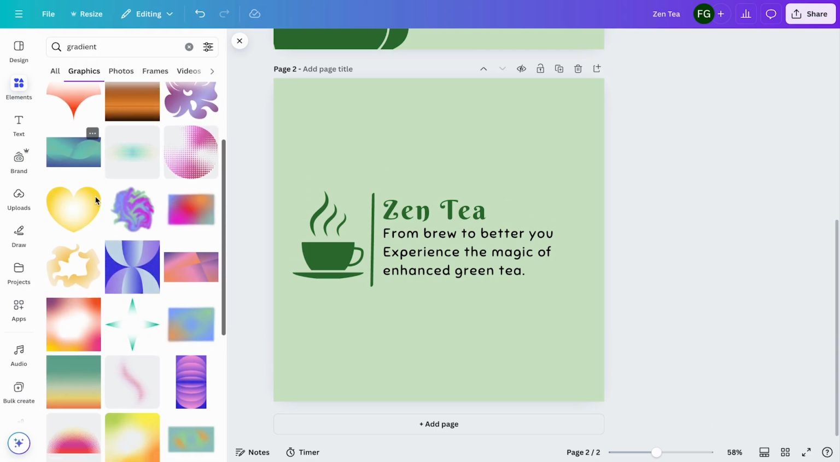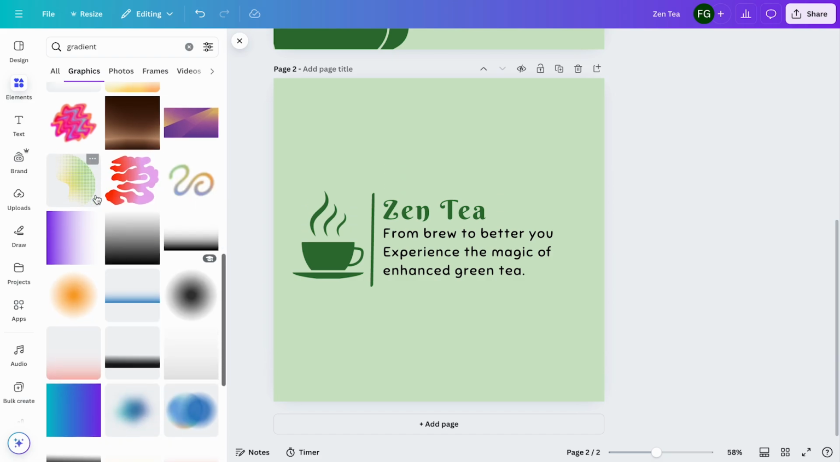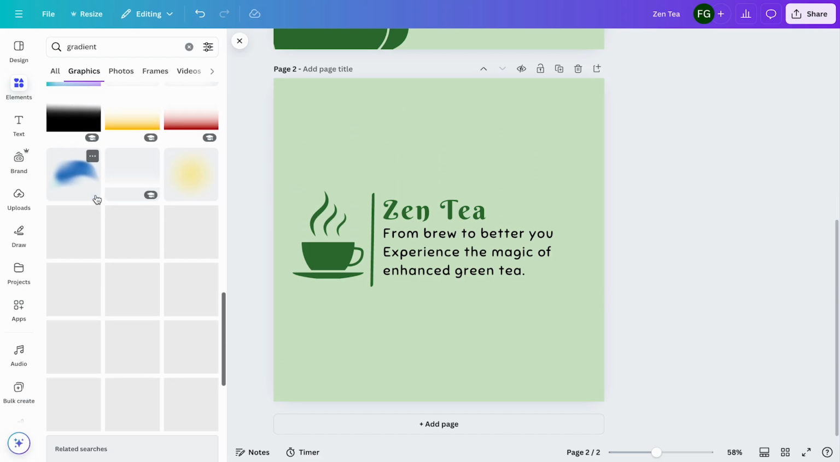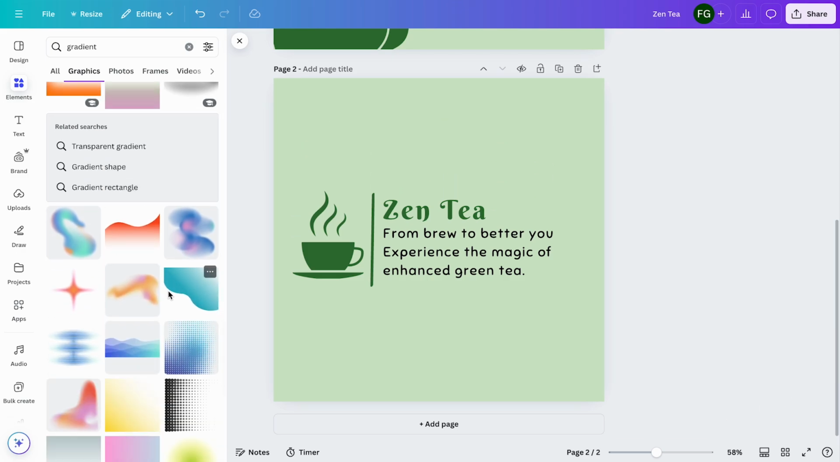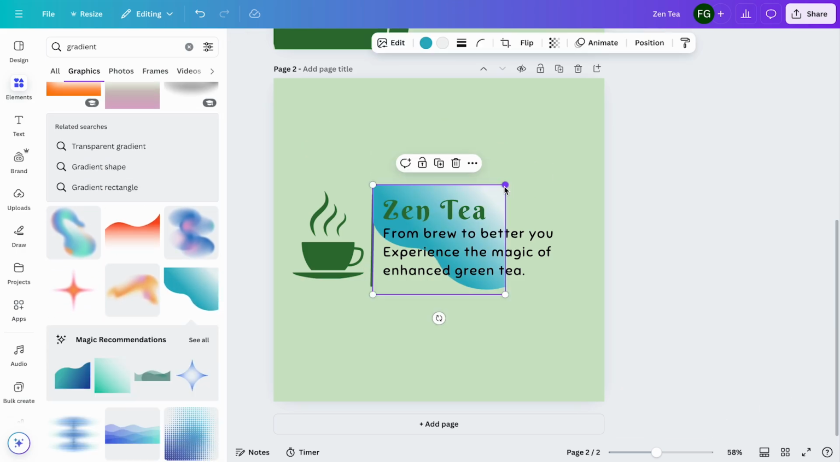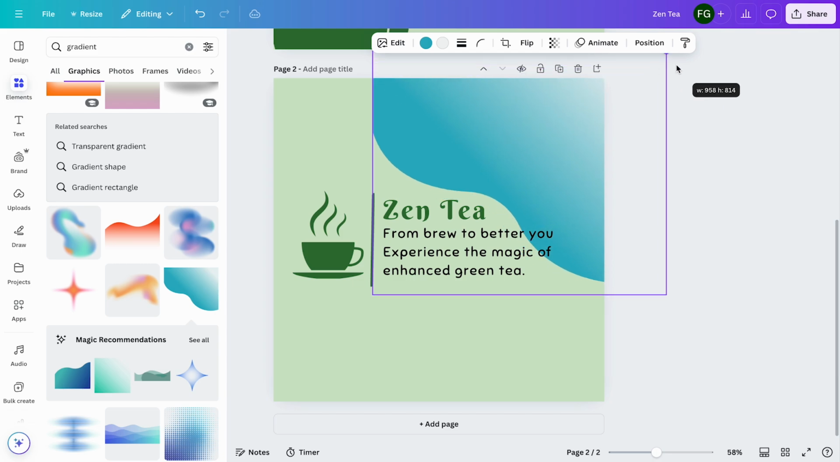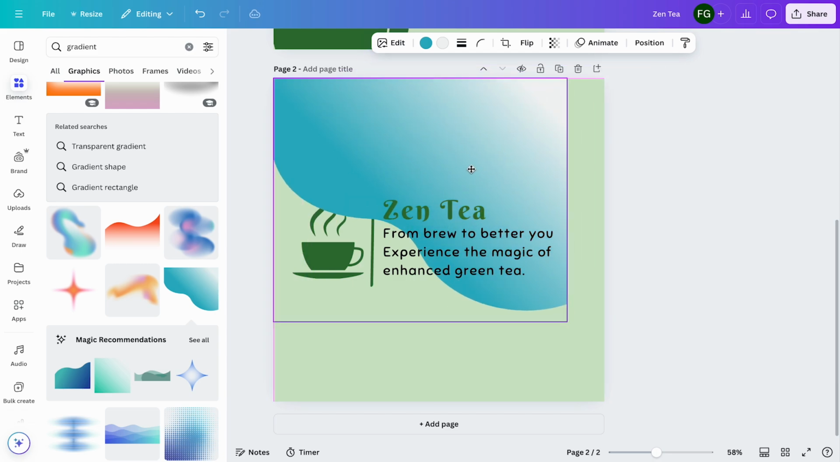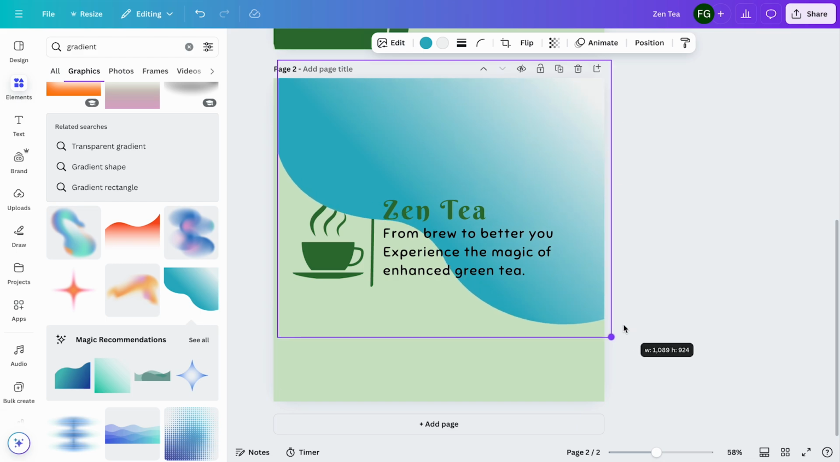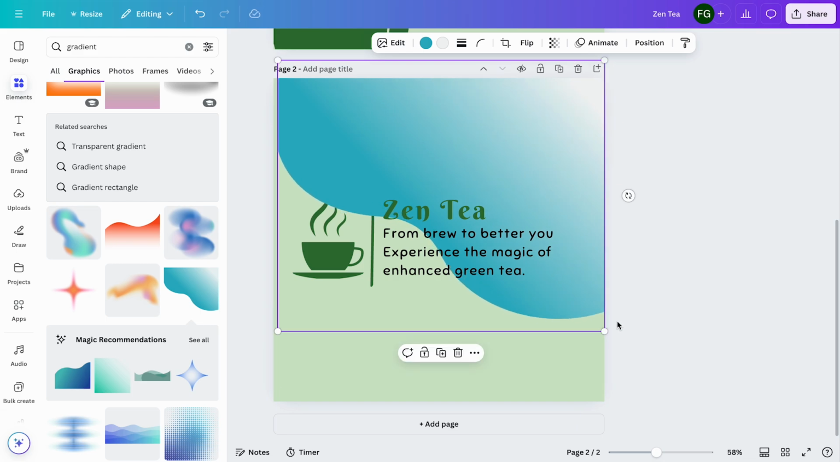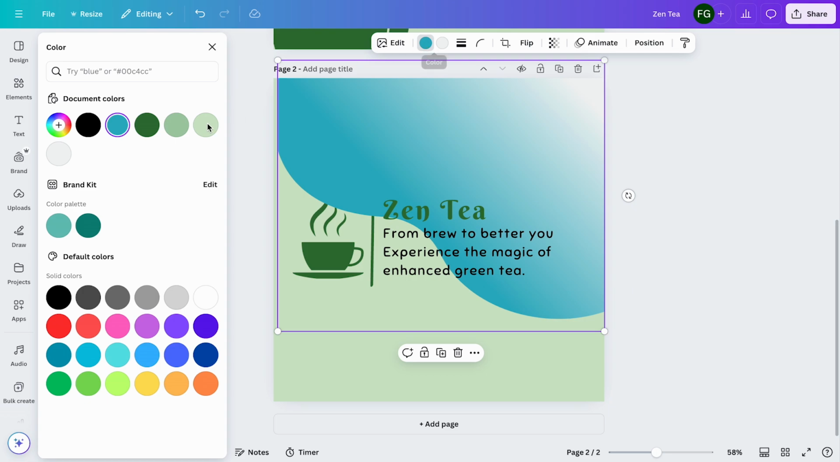So I want to get a gradient. So I go back over to my elements panel, type in gradient. I'm looking at graphics, so scroll through that and I'm going to pick this gradient here that's got a kind of nice curved shape on one edge, make it a lot bigger and position it over most of my post area. Okay, obviously this color is not good with the other colors, so let's tap the color and change that. So now it's in the same color family, but I might want to make further adjustments.